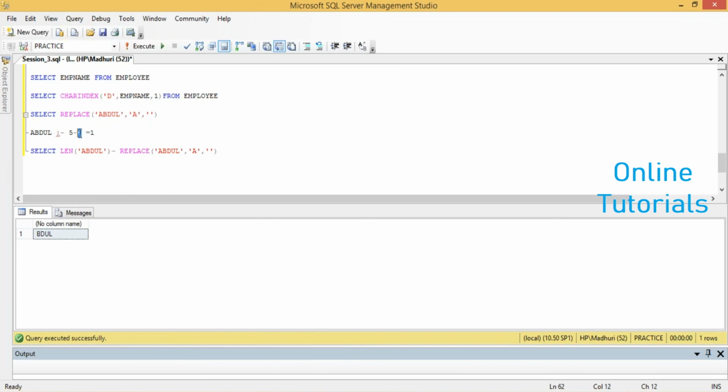Here, what exactly is required? What value are you expecting? 4. But what result are you getting? BDUL. So how to convert BDUL to 4? How to convert this from characters to number using the replace command? Because you already did that, we are using a replace.